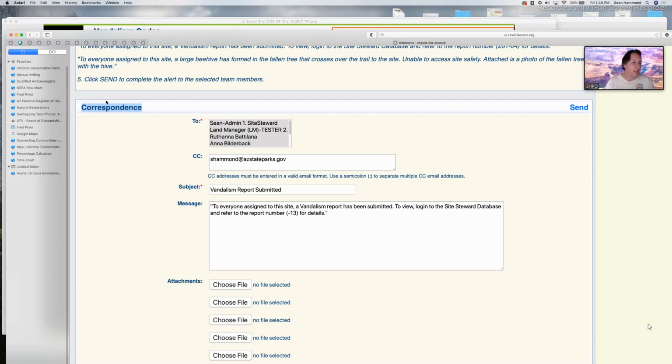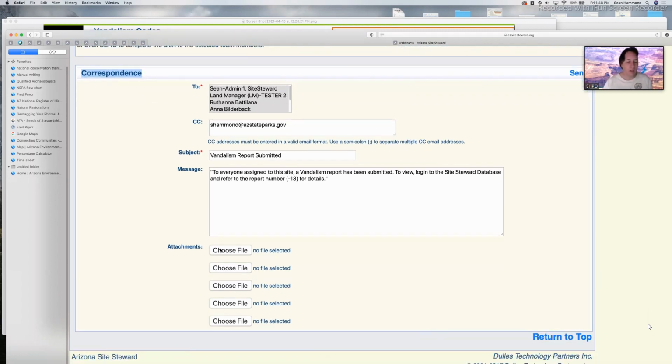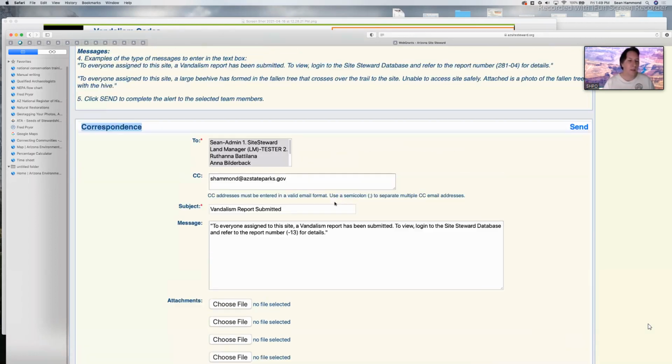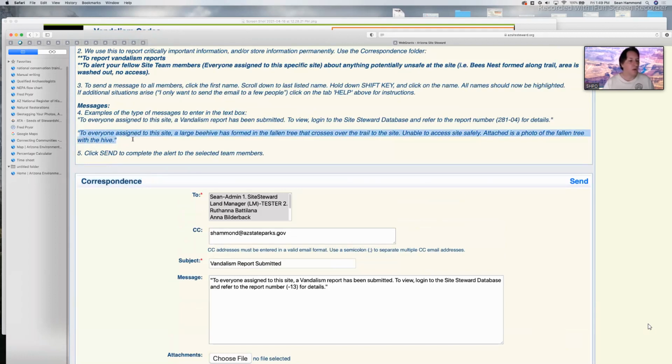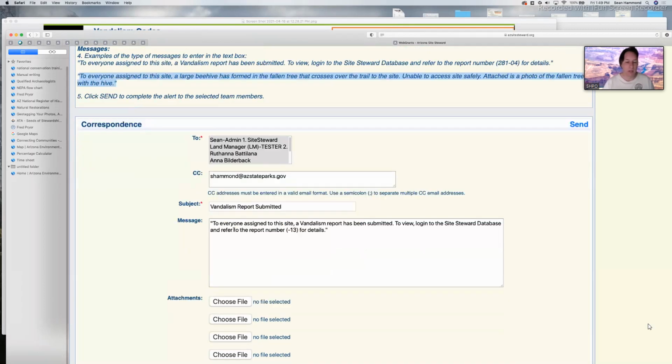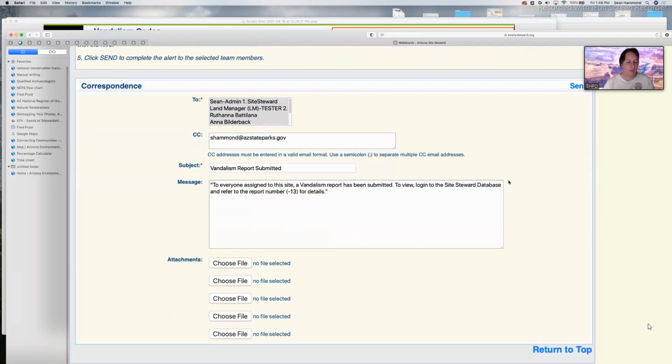Or maybe the trail to get to the site's been washed out during the monsoons. If it's safety related, you're going to use the correspondence feature. And if you were able to take photos related to whatever the safety issue is, great, you'd upload them here. And I even have a message for you up here about safety, so you can even copy and paste that. But for your vandalism report, you just put in the basic information, then you click send.